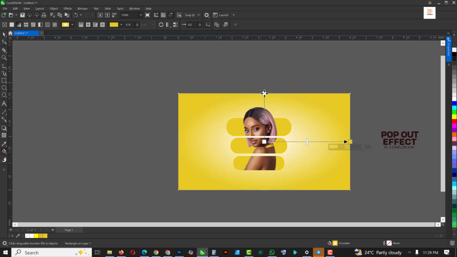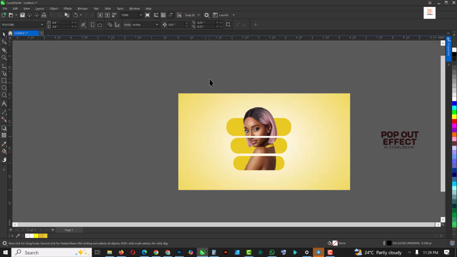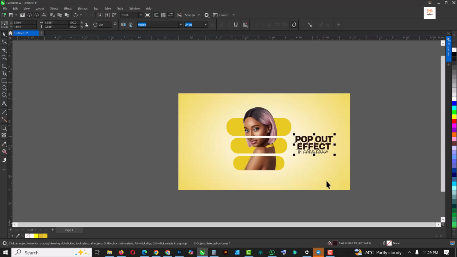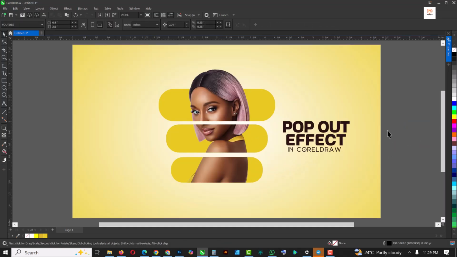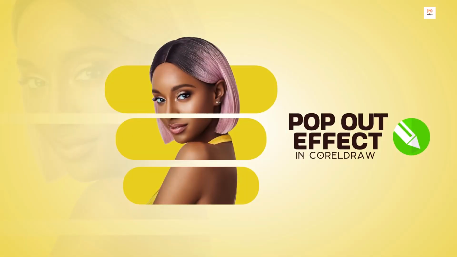So the first thing you want to do is increase this white point as a light point and increase this part too, right? Take it out like this, and you can manipulate this further to your taste until you get what you actually want out of this. But as for me, I'm okay with this, right? So like I said, you can make other adjustments to this image and create something better out of this. But this was how I created this pop-out effect in CorelDraw.